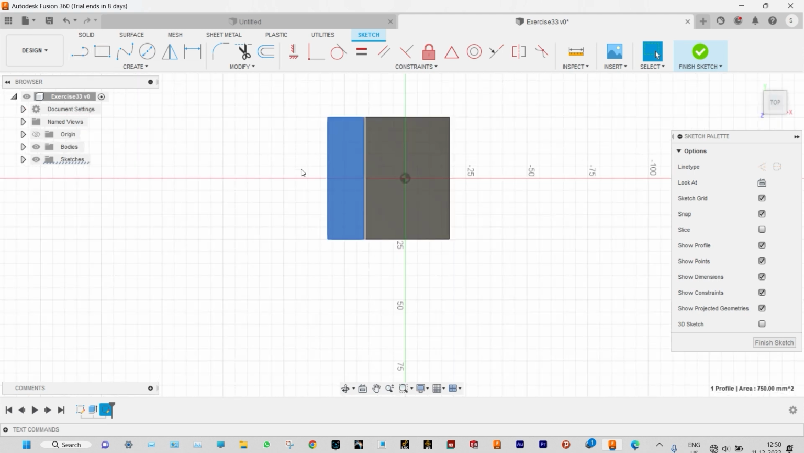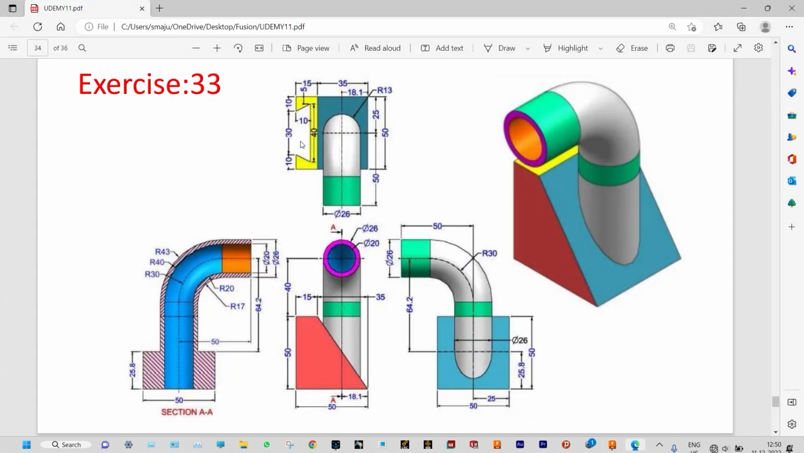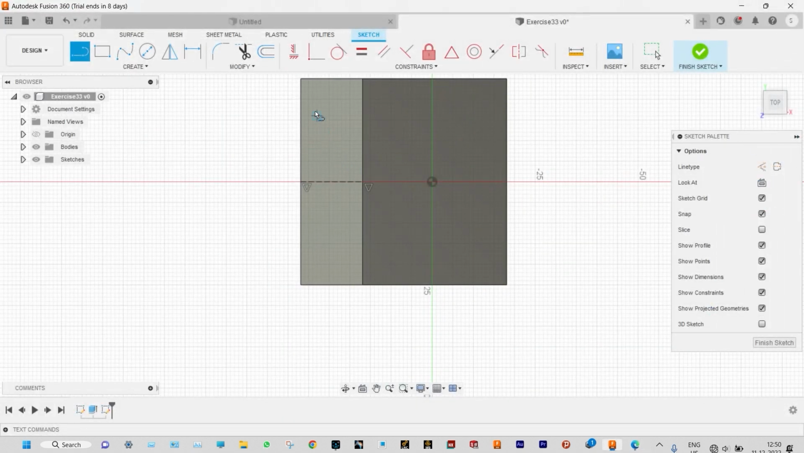So this will be actually symmetric. Better to make one construction line. Let us select that line again and hit X to make this one a construction line. Right, let us see the drawing to understand the profile. We need to make this profile, right? So from here it will be at a distance of 10 mm. Again it will move inside by 10 mm and the distance from here to here is 40 mm, right? Fine. So we are starting at random from here.